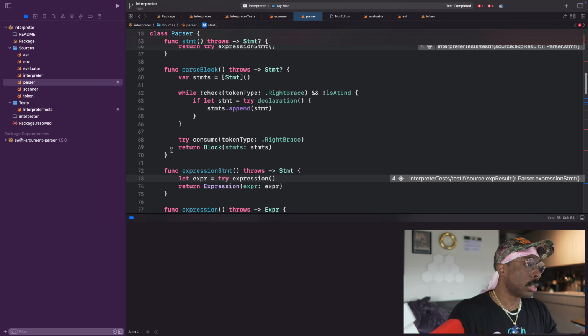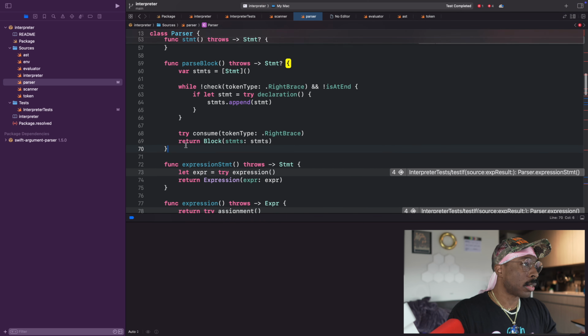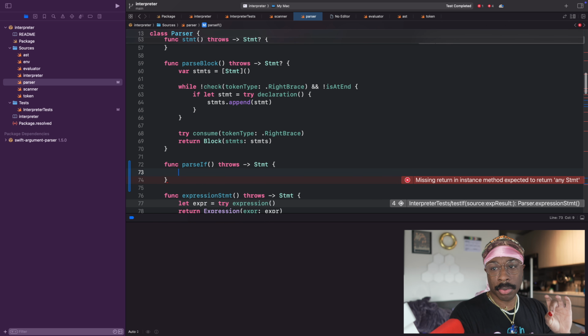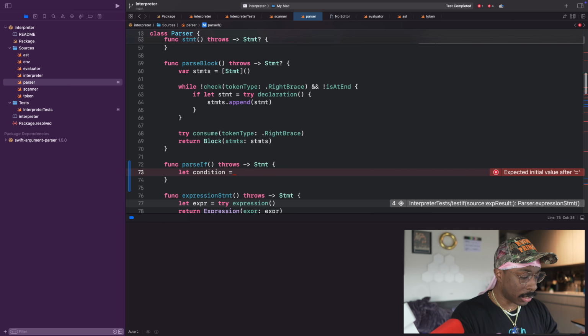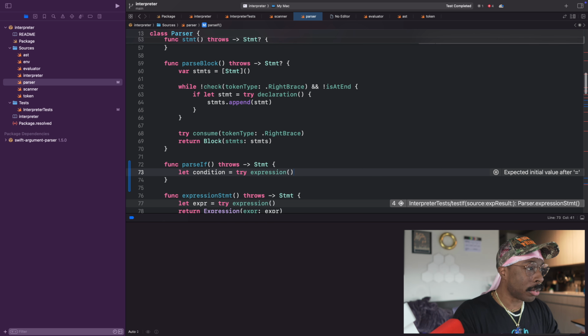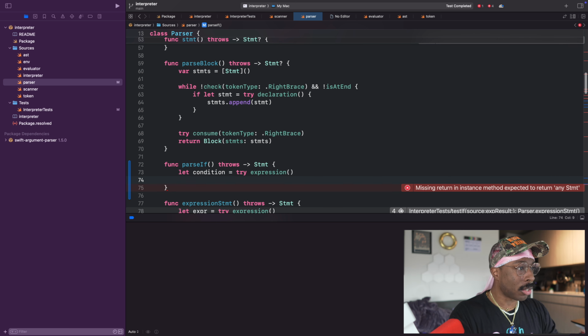Okay, so we can make a function, we can do it right here. We'll return a statement. In that, if we have an if, the next thing will be an expression, whatever the condition is. So we're gonna say let condition, and that'll be an expression. So I'm gonna try parse, or what did I call it? Just expression. Okay, so we have the condition in a local variable.